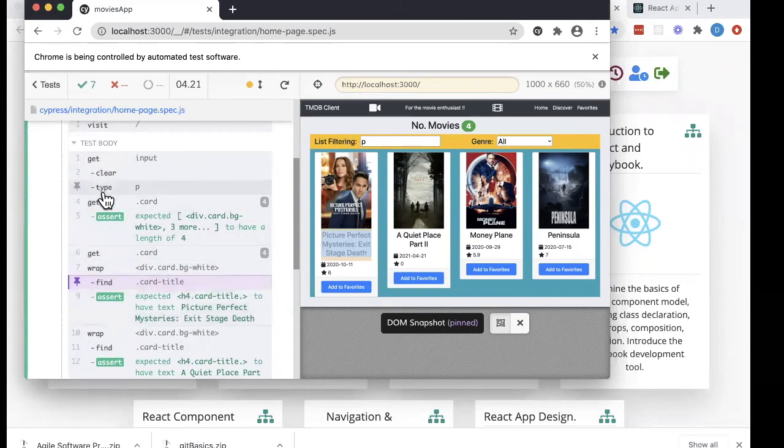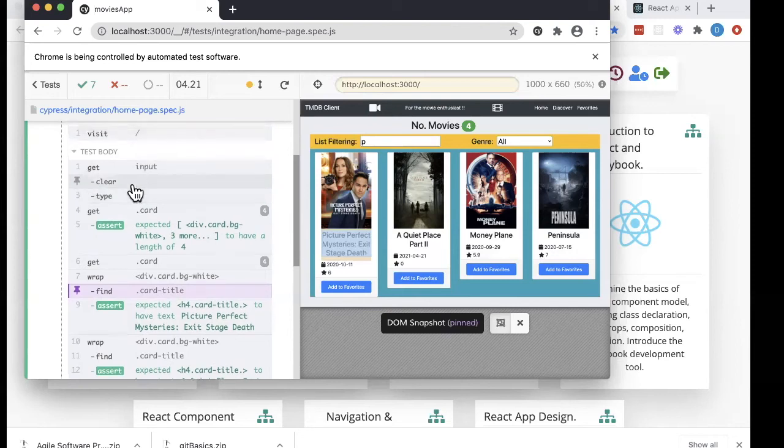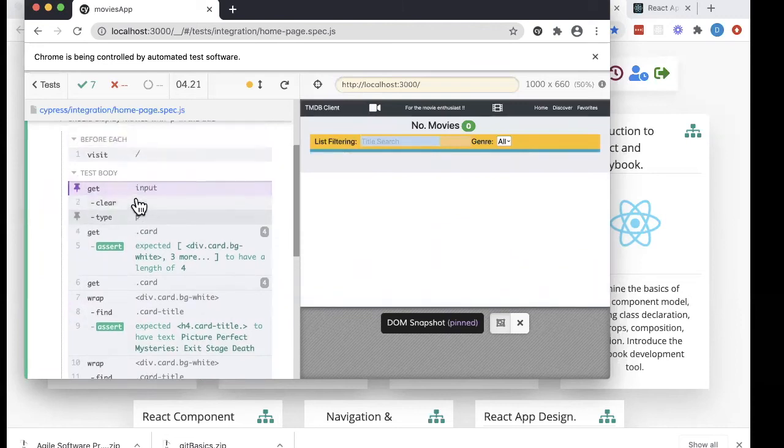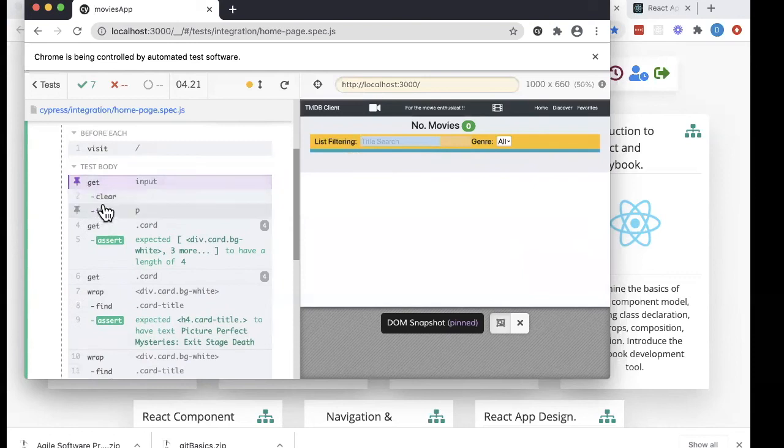Oh yeah, if I go back a little bit further, what I'm actually doing here, obviously I have to show you the code, but what I'm doing here is simulating typing the letter P into the filtering of the movies, of the list of movies. So if I freeze it before I type the P, as in here, maybe that's a bit too early. I'll do it here.